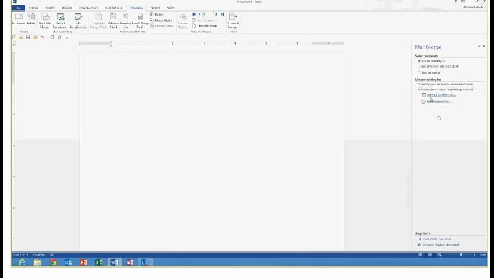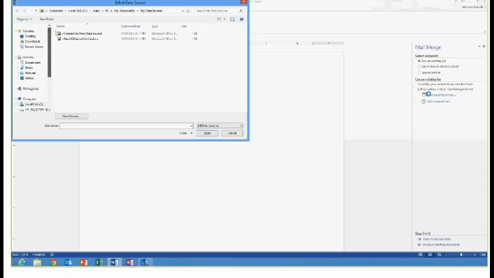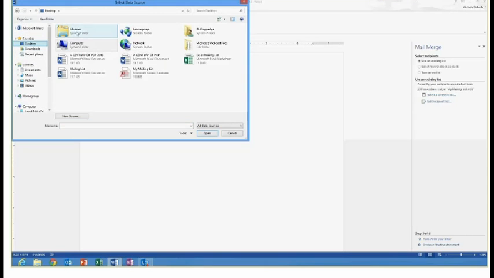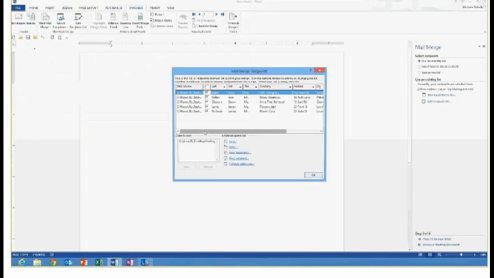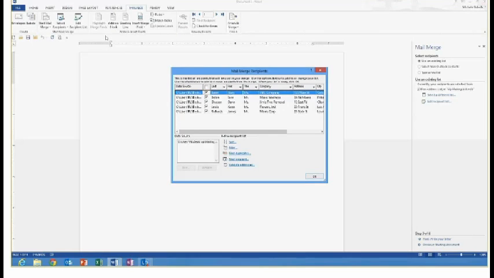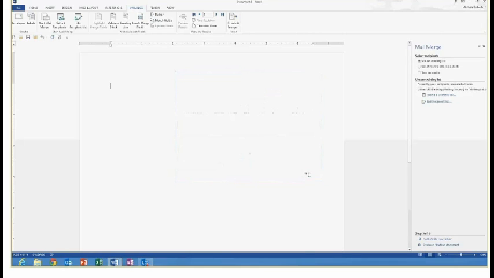But what if I wanted to select a different list? I'm going to hit select a different list. I'm going to go back to my desktop and I'm going to use that Word document that I created, my mailing list here, and hit open. So now this letter is attached to this mailing list where I actually have names and addresses, and I'm going to use this instead. This was the one that was created in the Word table.